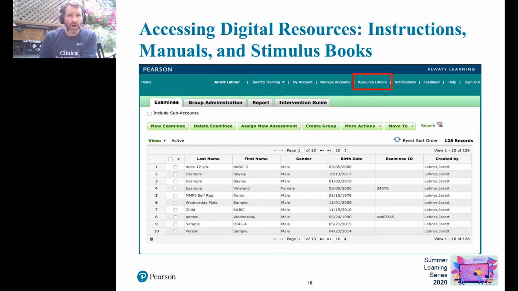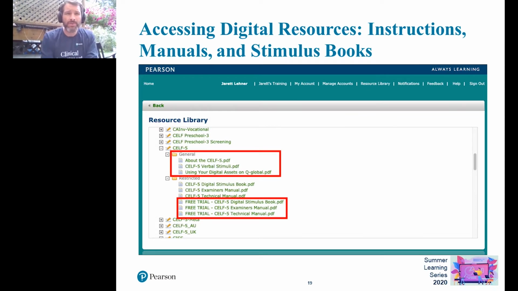So here's a screenshot of QGlobal. This is what you will see when you first log in, minus potentially the examinee listing that you see. In order to access your digital materials or assets, you will find them in your resource library as highlighted in red at the top. Once you've clicked into your resource library, you can access the 100+ assets added to the platform. You'll see them in the specific product folder.